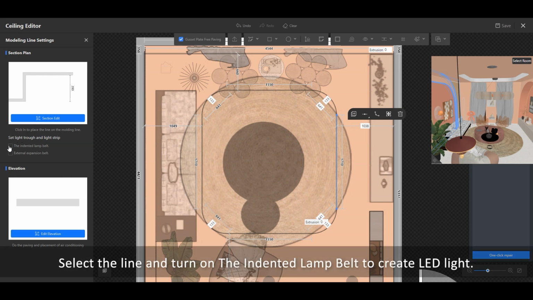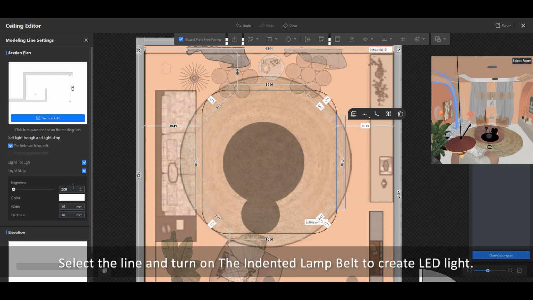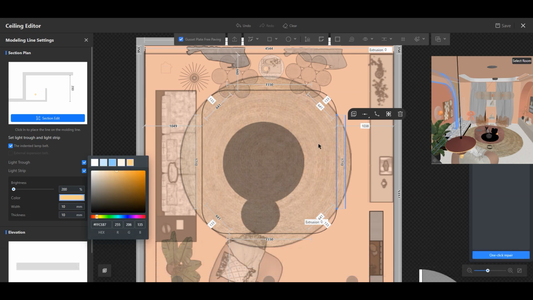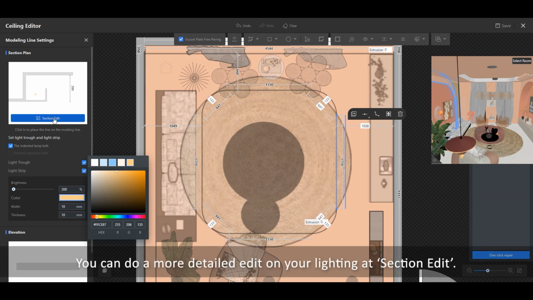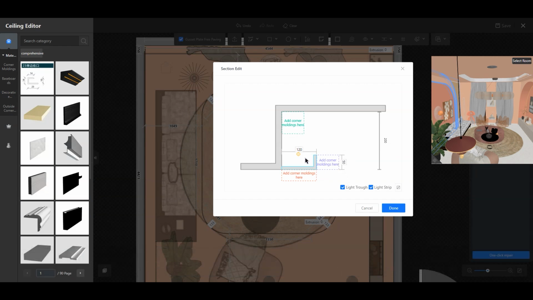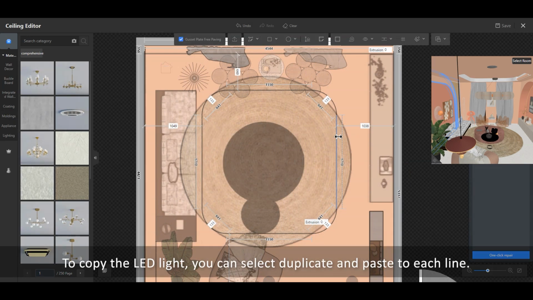Select the line and turn on the indented lamp belt to create LED light. You can do a more detailed edit on your lighting at Section Edit. To copy the LED light, you can select Duplicate and paste to each line.